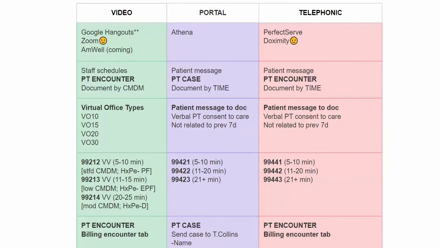Okay, so the first thing is that there are three types of visits that we want to talk about. These are visits that are coming about due to the COVID-19 crisis. We're going to be trying to handle more patients through video portal or telephonic visits, as opposed to just calling everybody and telling everybody that they need to stay home and we can't see them. So that was sort of last week. This is sort of this week.